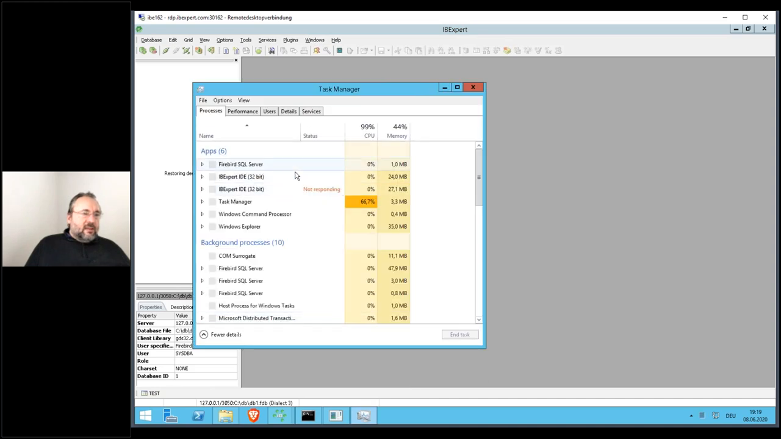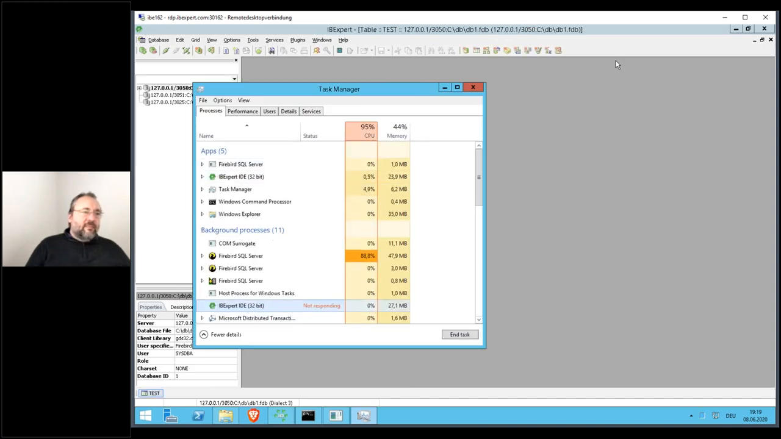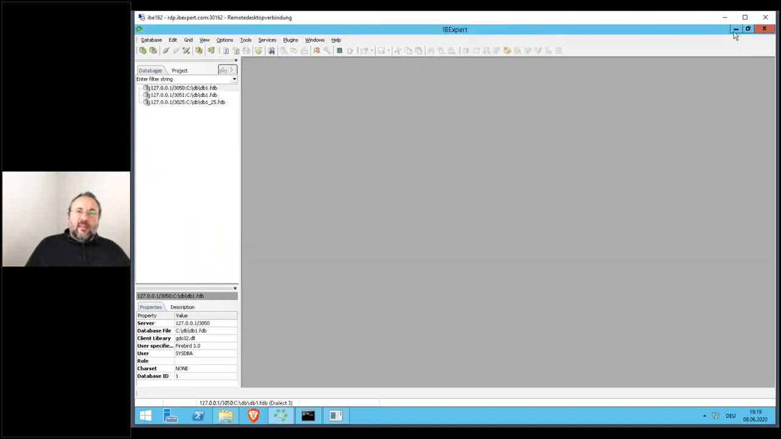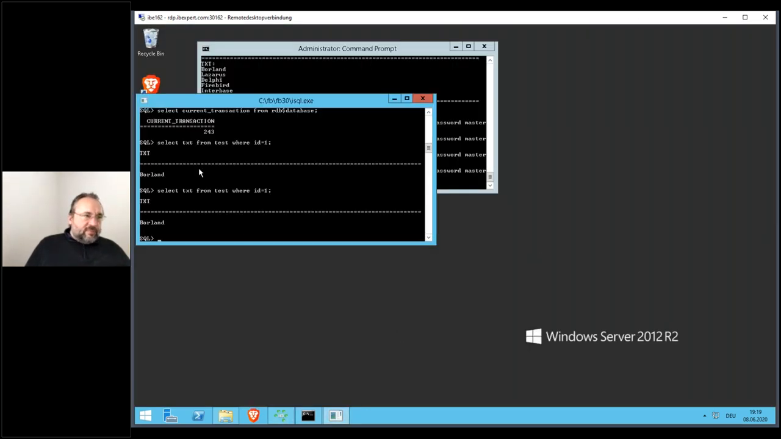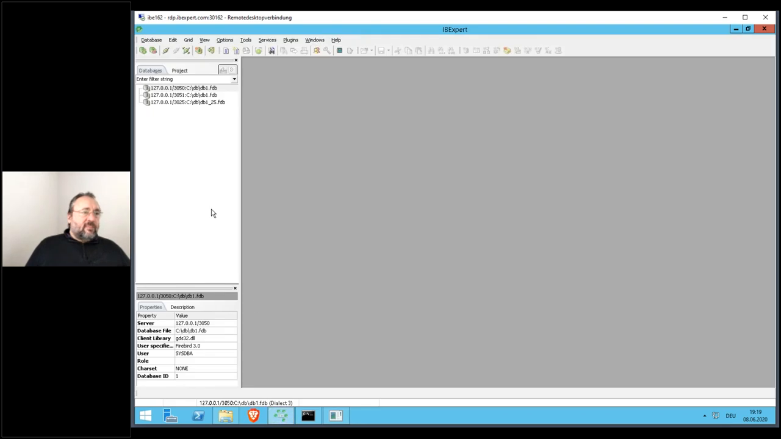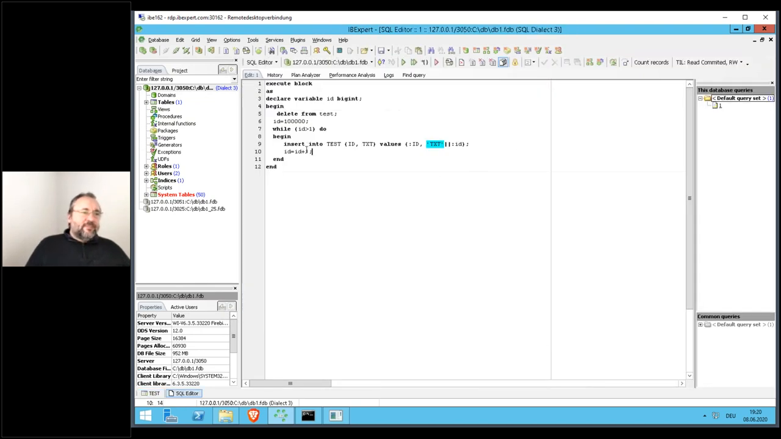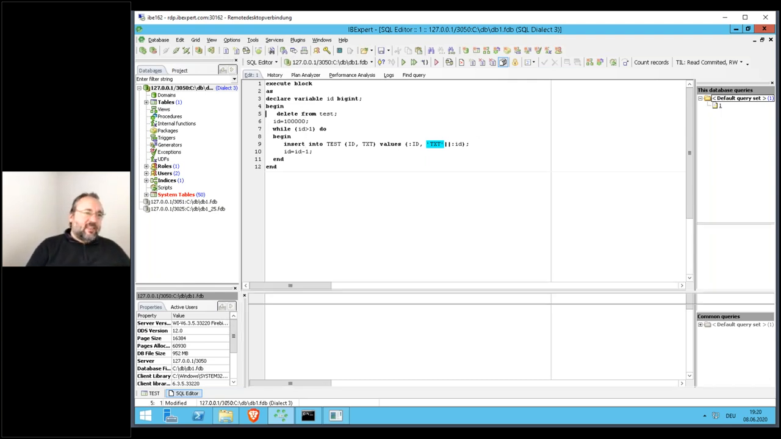Otherwise, I will simply close my other IBExpert that way. It's also an option. This one is still running. Important: it still shows us Borland. Even though I just created a few million record versions in that database without any useful task. ID minus one would be a much better idea to have here. And let's start that again.